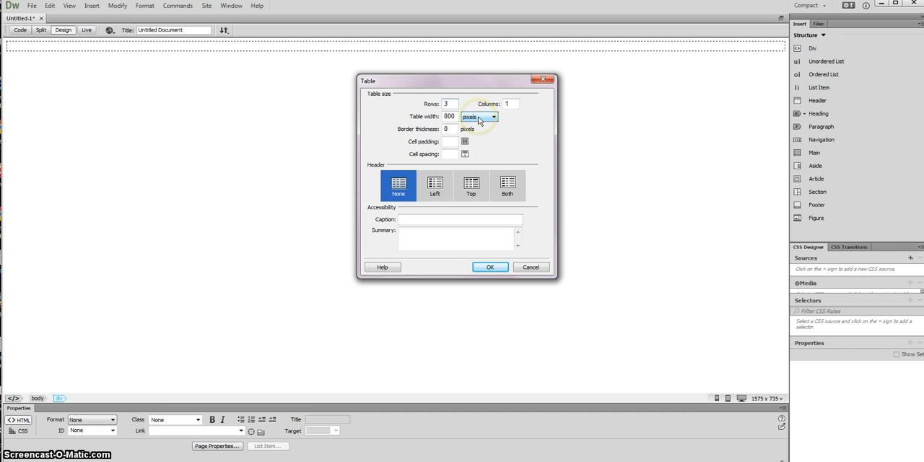We want the table width to be 800 pixels, and if you remember, your navigation bar was 800 pixels wide, so we're setting the page size of our website so that it's the same width as our navigation bar, so our nav bar will stretch all the way across the screen. Then we're going to set the border thickness to 0, which means that when we look at the screen, we won't actually be able to see the border. We don't want a border to appear, we just want our web page to be divided into different areas, and you'll see what this will do in just one moment.